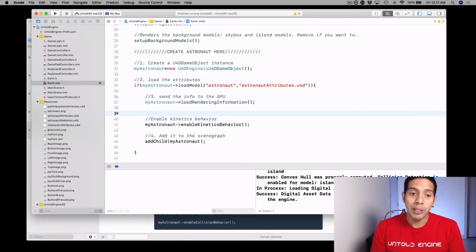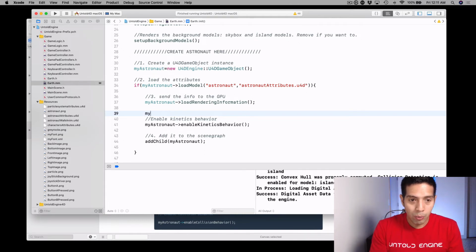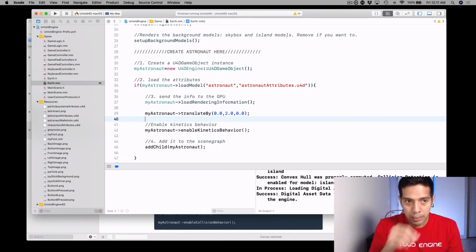However, so you can actually see it fall, I want to move the character up a little bit, because what's going to happen when I run it, the engine will fall and it will go through the floating island that you saw in the previous example. So what I'm going to do right now is translate it upwards by 2 units. And that is it. So let's build this and let's run it.